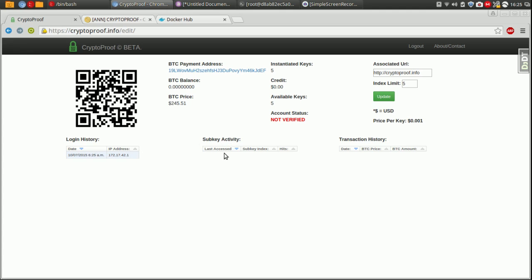So we've got one entry in our login history. We've got no subkey activity because we haven't had any keys searched yet. We don't have any transaction history. This is our deposit address. Our balance is 0. This is the current price of Bitcoin. We've got 5 keys instantiated. We've got 5 left to instantiate because we're allowed 10 for free. We don't have any credit, and our account isn't verified. So now let's log out.